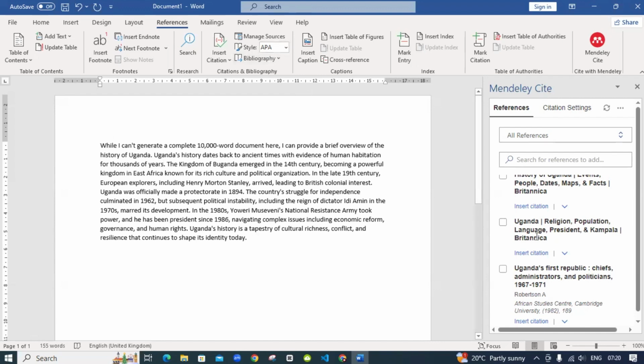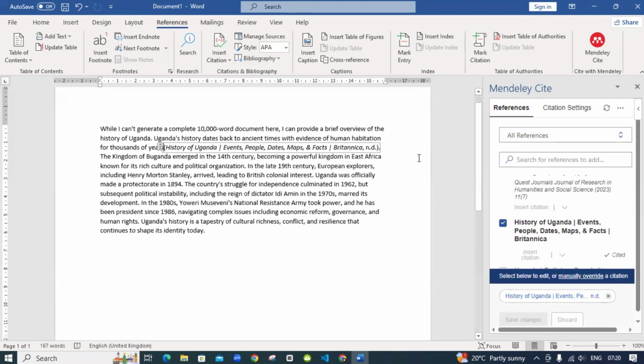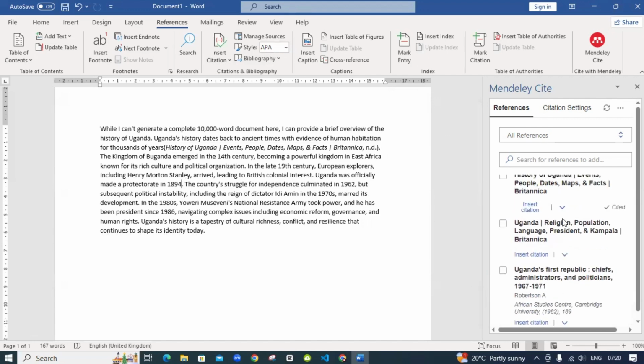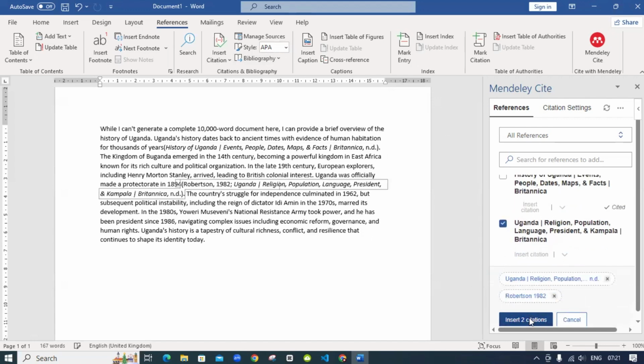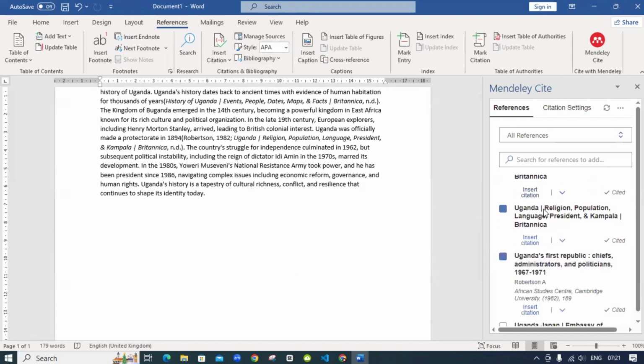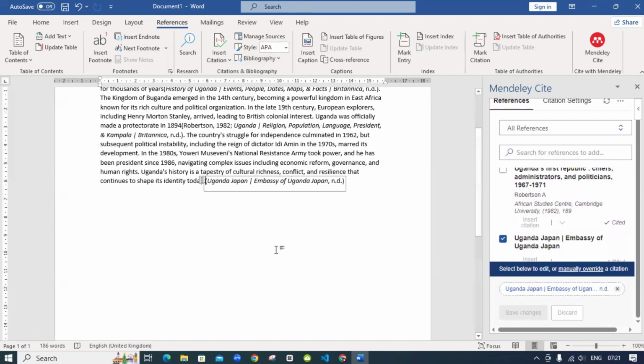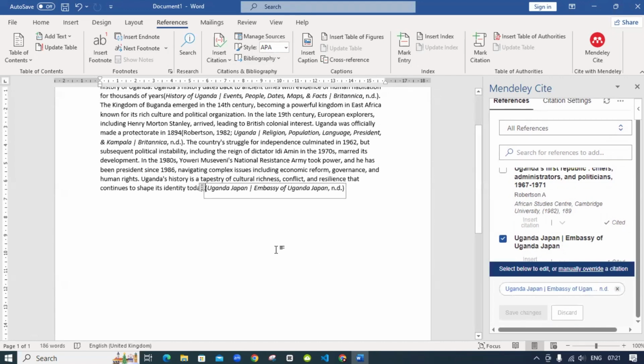So now if you want to start citing, then you just click on the file you want to cite, then you say insert citation, and it will be included here. So you can add as many as you want. So I can click here. If you want to add another citation, you of course check them and include them here. So let me include the third one and insert citation. So you can insert as many as you want.